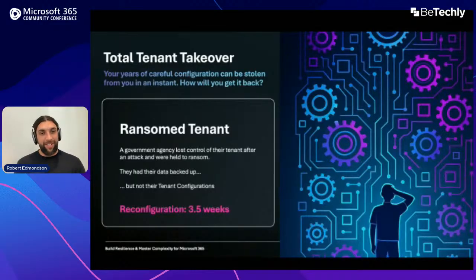A very big, surprisingly big government agency lost control of their tenants after an attack, and they were held to ransom. Now, to be very clear, I am not talking about ransomware. I am talking about cyber criminals going in and following the techniques that we talked about, taking over the entire tenant to the point they had full privileges, global admin privileges, and using those privileges to kick all the users out of the tenant using Entra and all the relevant techniques. And then they would go and communicate to the business and say, you can have this environment back if you pay us X amount of money.